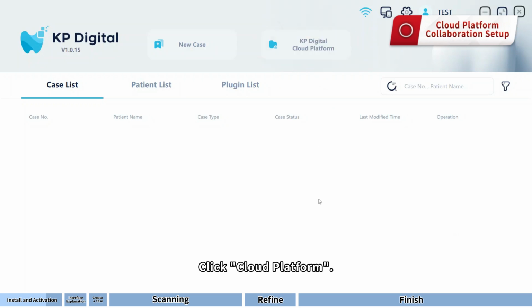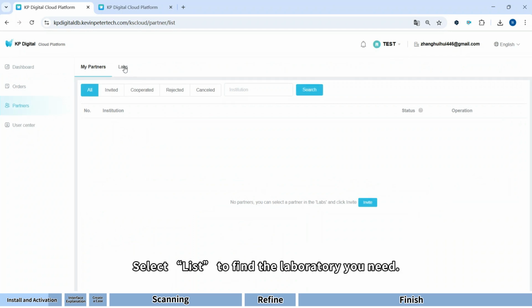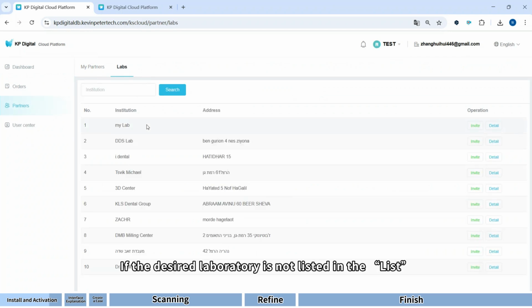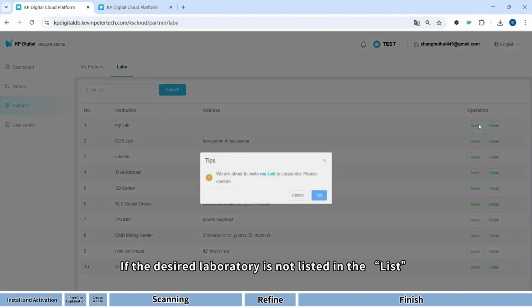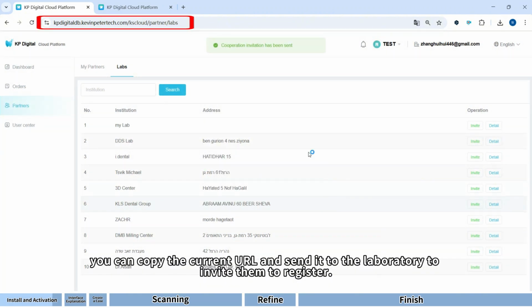Click Cloud Platform. Sign in to your account. Select the partner. Select List to find the laboratory you need. If the desired laboratory is not listed, you can copy the current URL and send it to the laboratory to invite them to register.